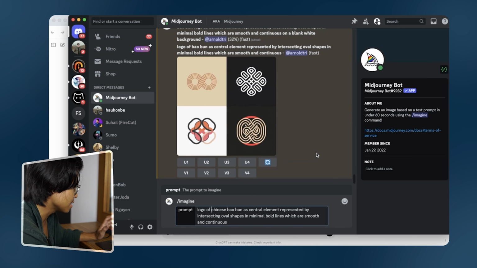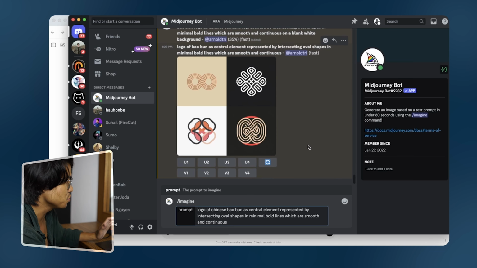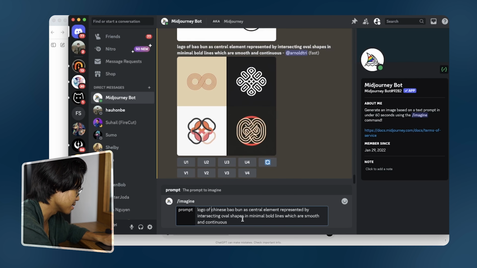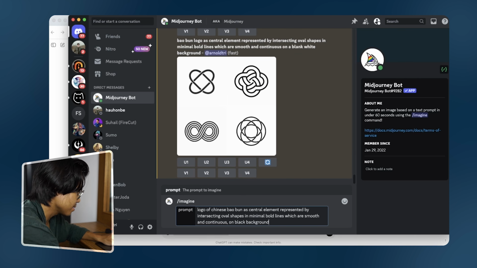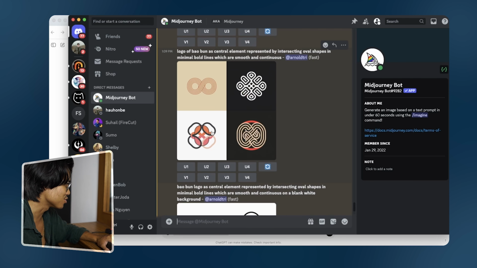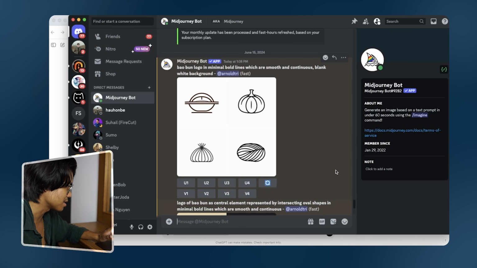Now, if we look at this, there are a lot of different colors. So if you do want something that is more simple, maybe just say in black and white. So on a blank background in black and white. All right. So this doesn't look like a bao at all. These are just very minimal shapes. This first example was the best. I actually like this the best.